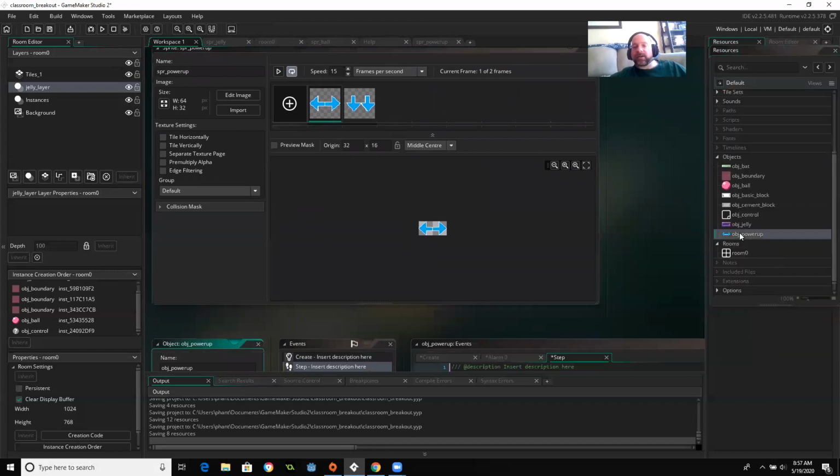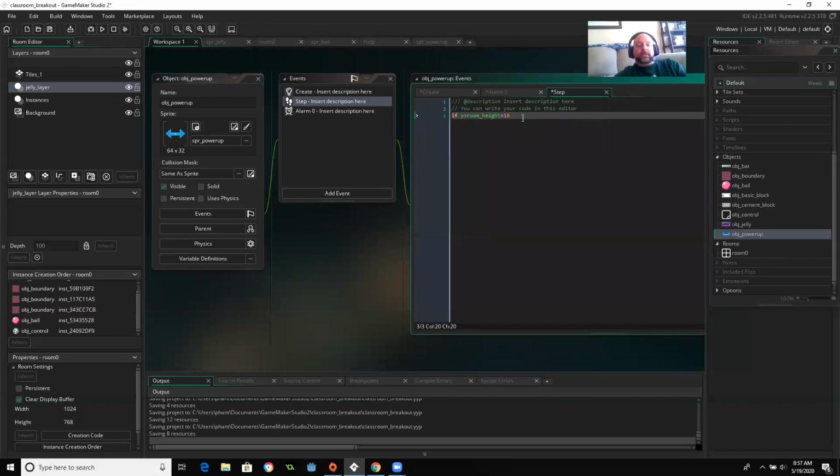All right, back to the object. So if that's true, instance destroy, and then it's going to speed up. So speed is going to plus equal 0.01 every frame. We may change that later, but for now that's going to work. And then it's going to check to see if there is a collision.